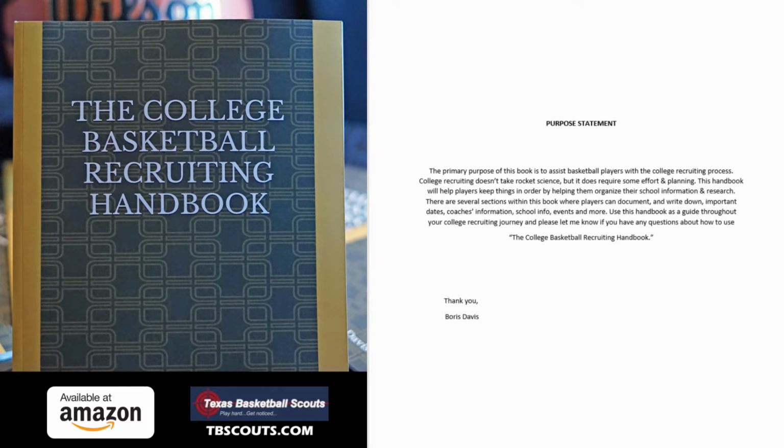Just wanted to give you a quick overview of what's inside the College Basketball Recruiting Handbook for those of you that are interested. Let's start off with the purpose statement, and the whole reason why I wrote this book was just to help basketball players with the college recruiting process.